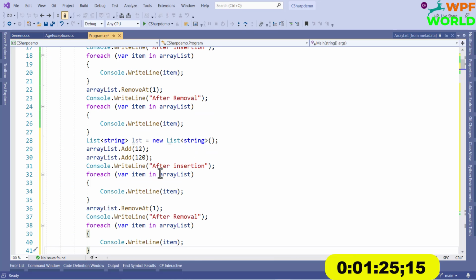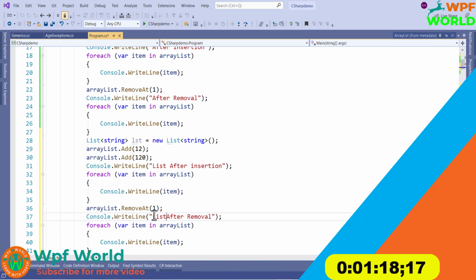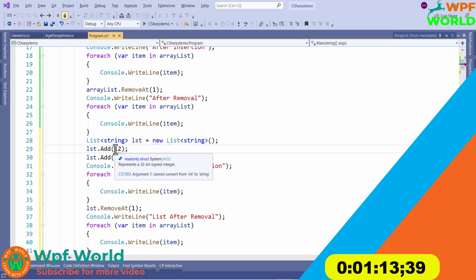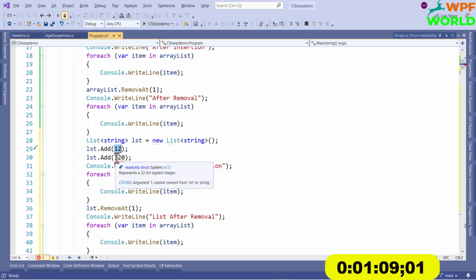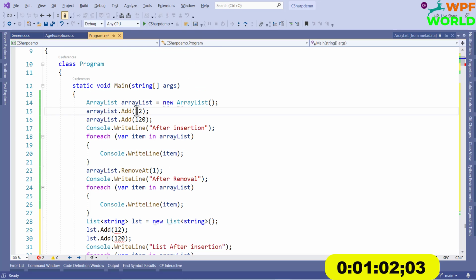Now I will use same thing here. But here I will say list after insertion, list after removal. I will replace this thing. Now as it is string, see it is giving the compile time error. So we can't provide any other value than string. But if we want to add other values here in array list, we can do that. See, there is no error, right?